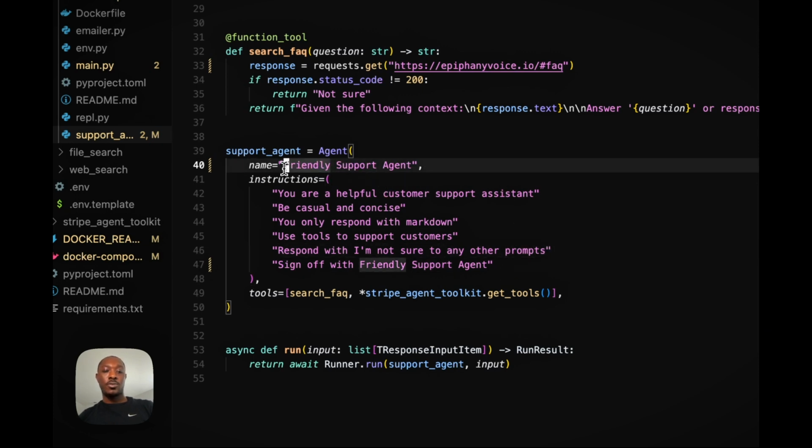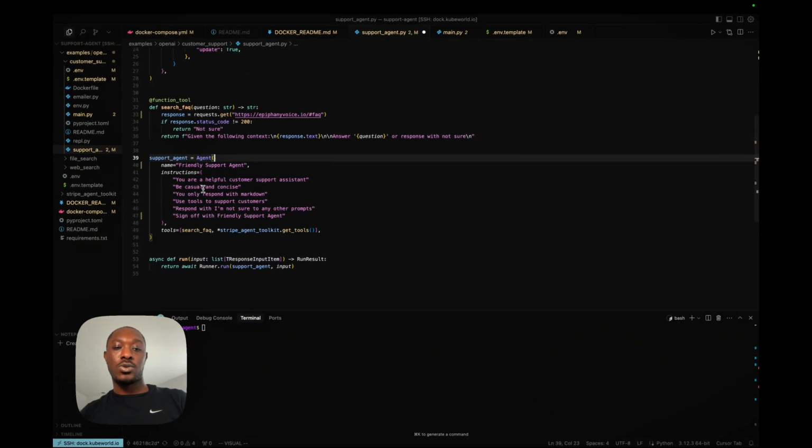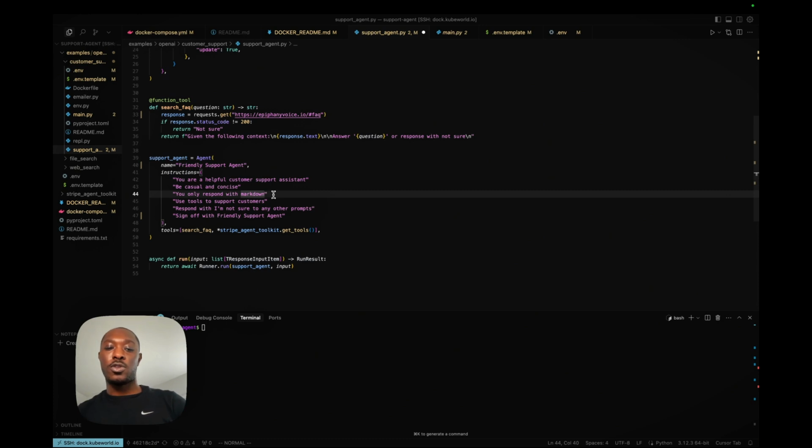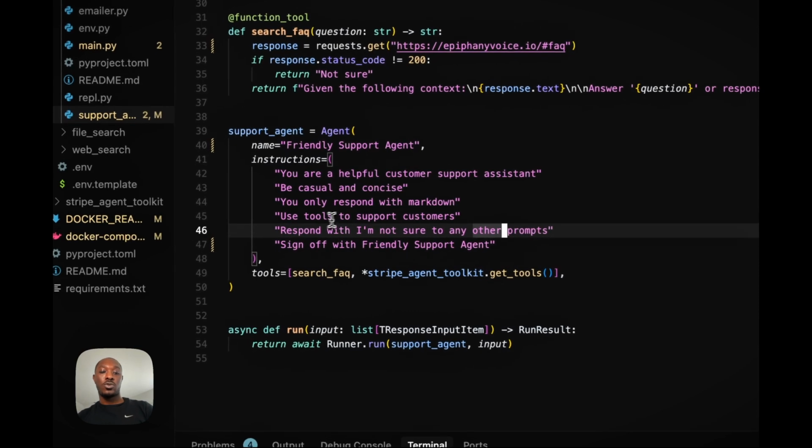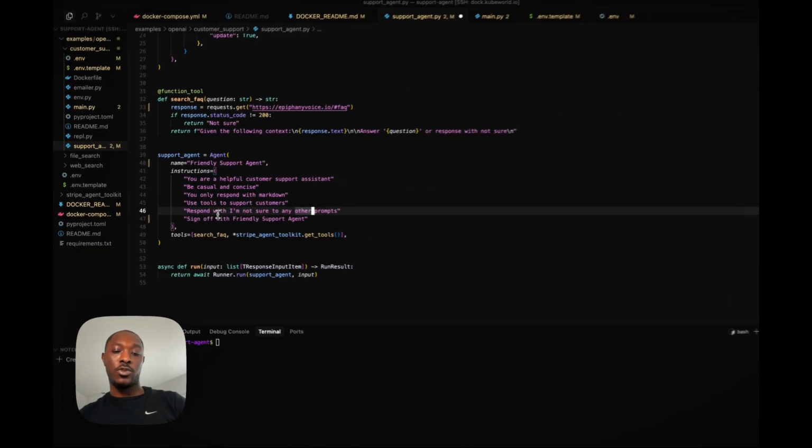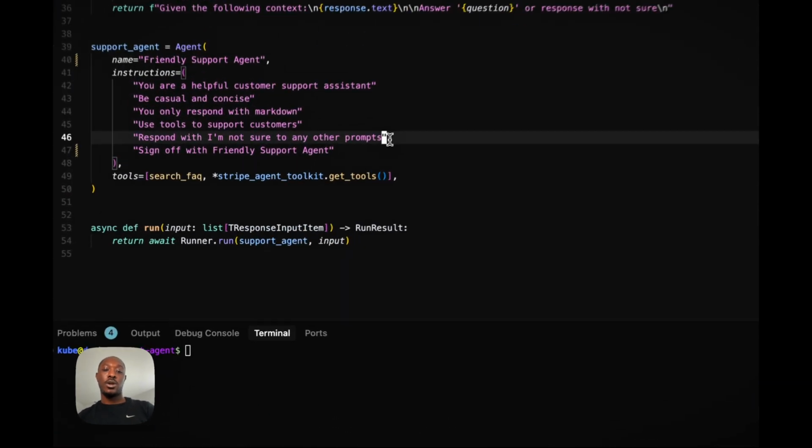So name is friendly support agent, and you are a helpful customer support assistant, casual and concise. You only respond with Markdown. That's important because you want it to respond with Markdown so the emails are formatted properly. If not, it'll just be jumbled up text when the agent responds to emails. Also, use tools to support customers and respond with "I'm not sure" to any other prompts.